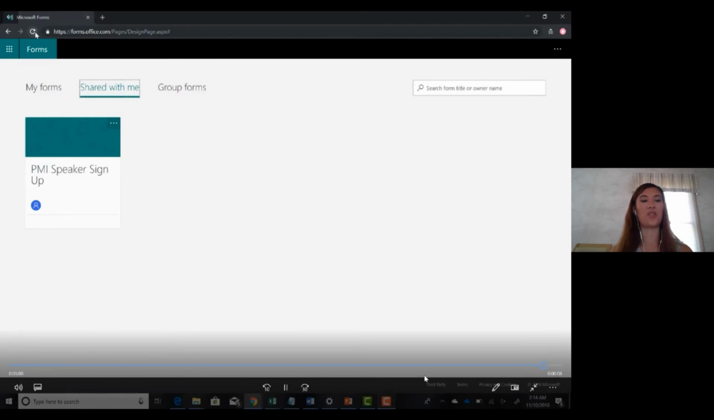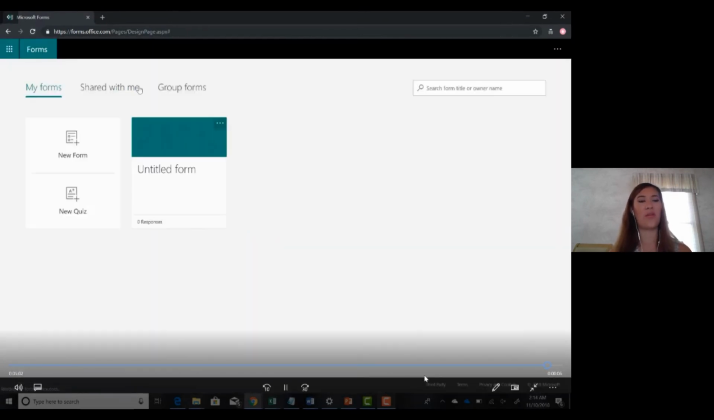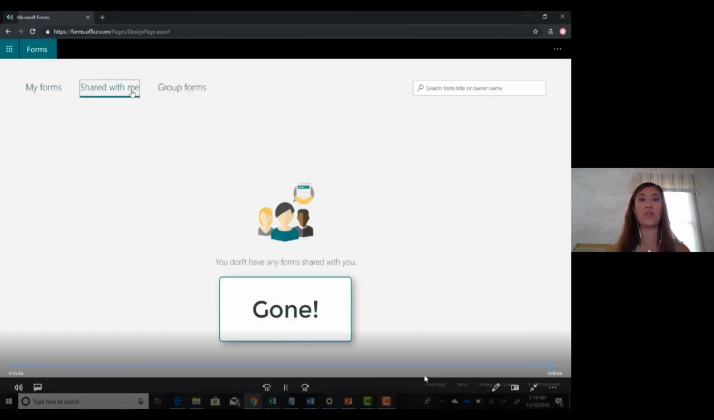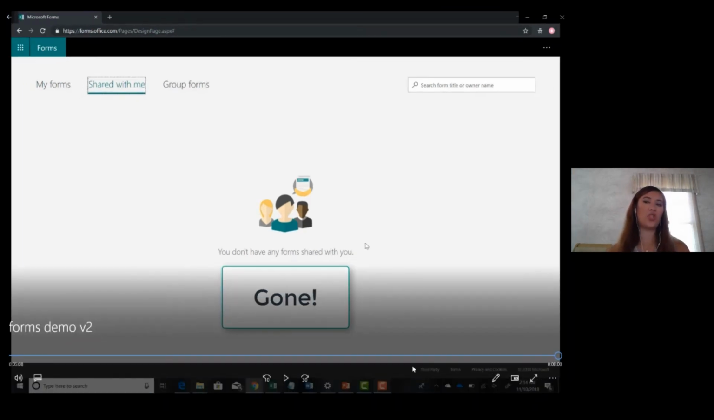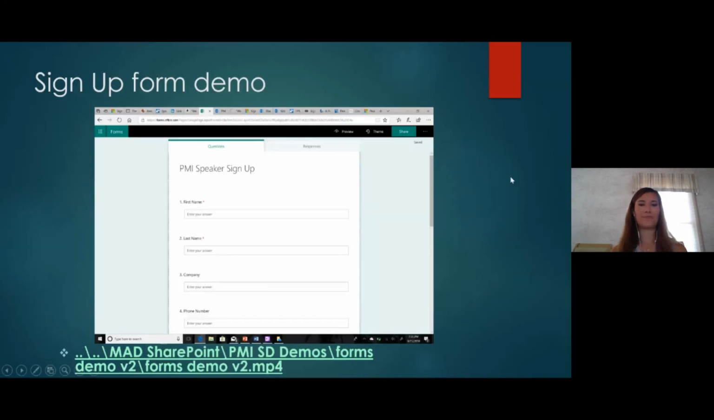So now I'm going back to my other account that I shared it with, and when I refresh my page, that form is gone because I deleted the link. So super, just like with the Power Apps, super easy to share and unshare.